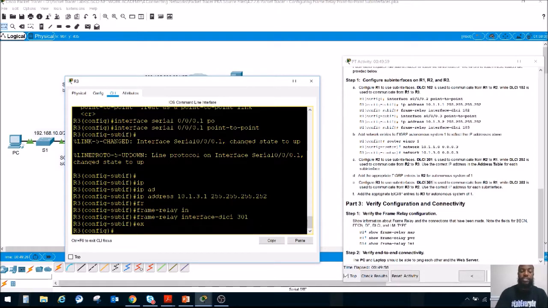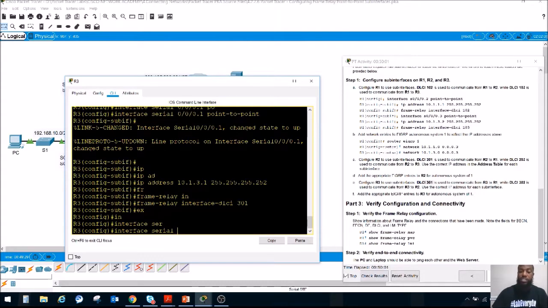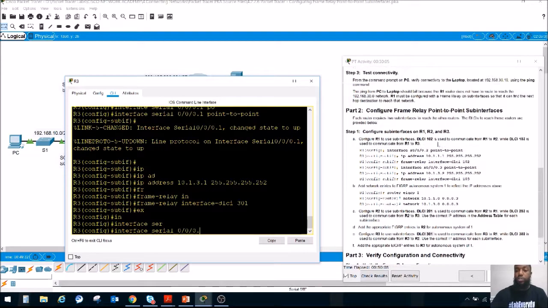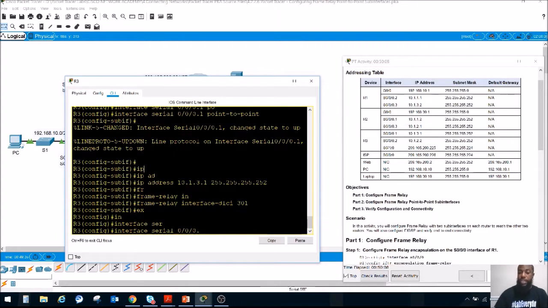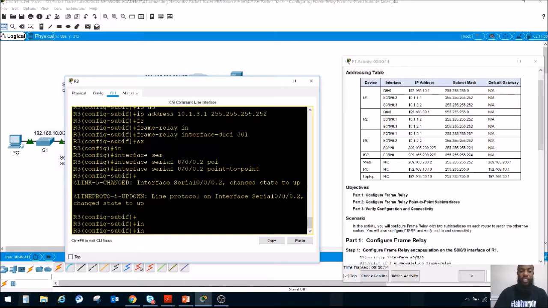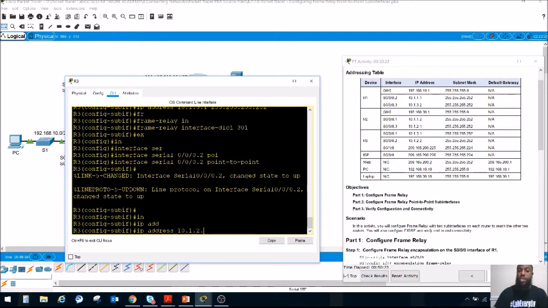Let's do the other subinterface. Interface serial 0/0/0.2, I believe it's 2. Yep, dot 2. Point-to-point. Actually, we need to do IP. Give them an IP address: 10.1.2.2, 255.255.255.252. You remember what that is in CIDR notation? /30. Point-to-point links are usually /30 because we don't want to waste any IP address space. So that's why we do it at /30.